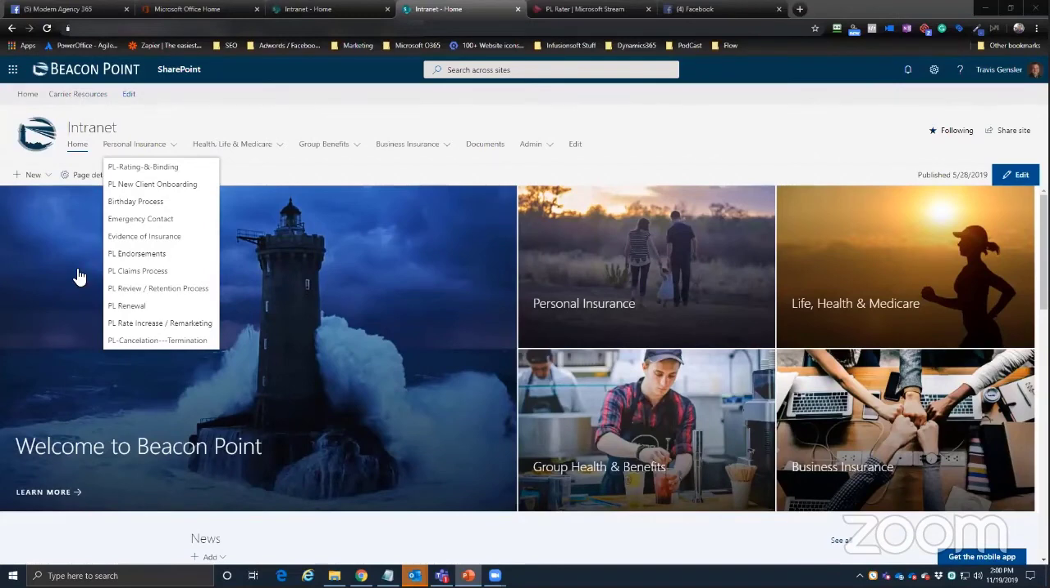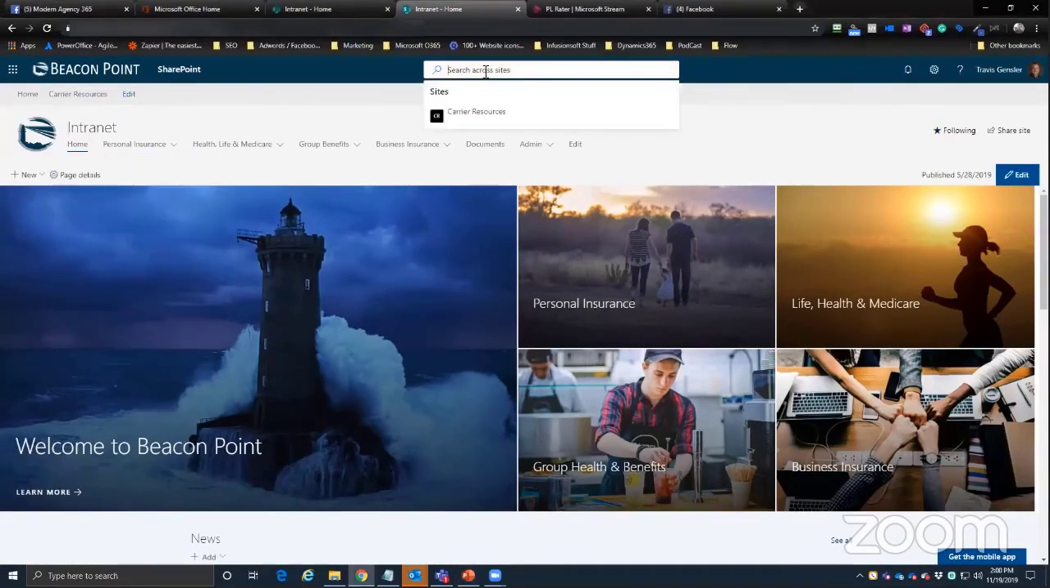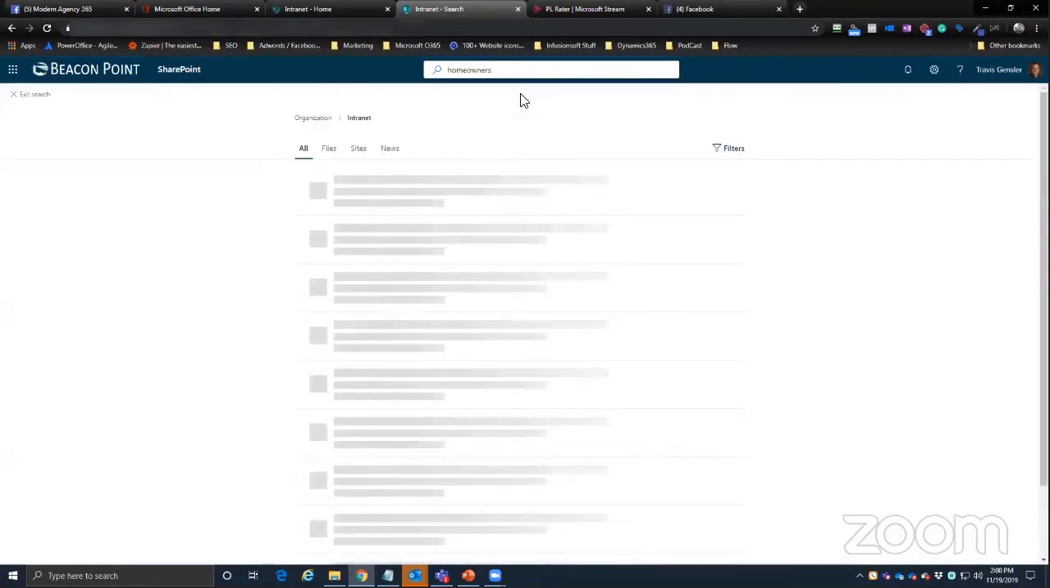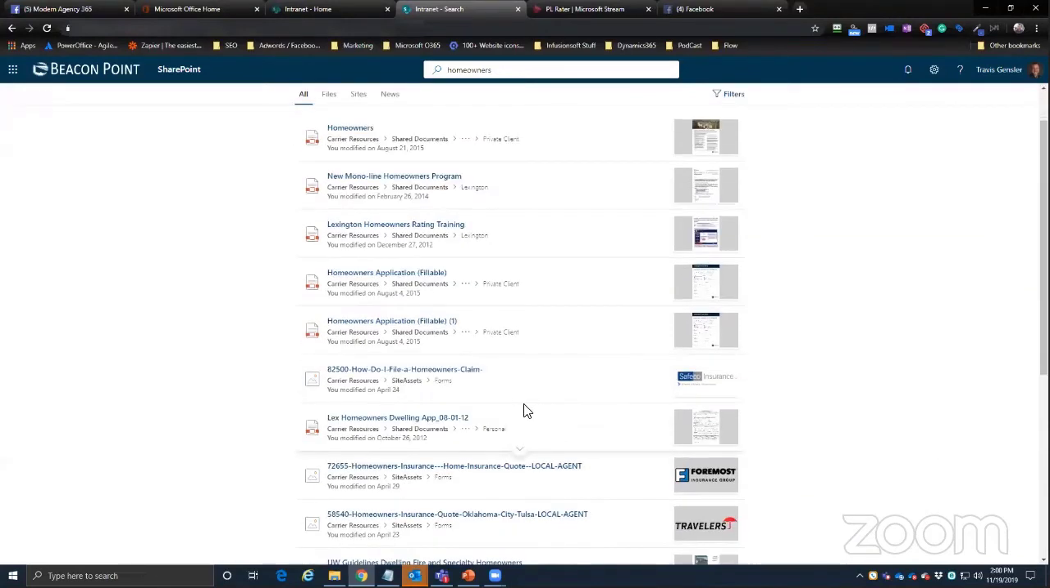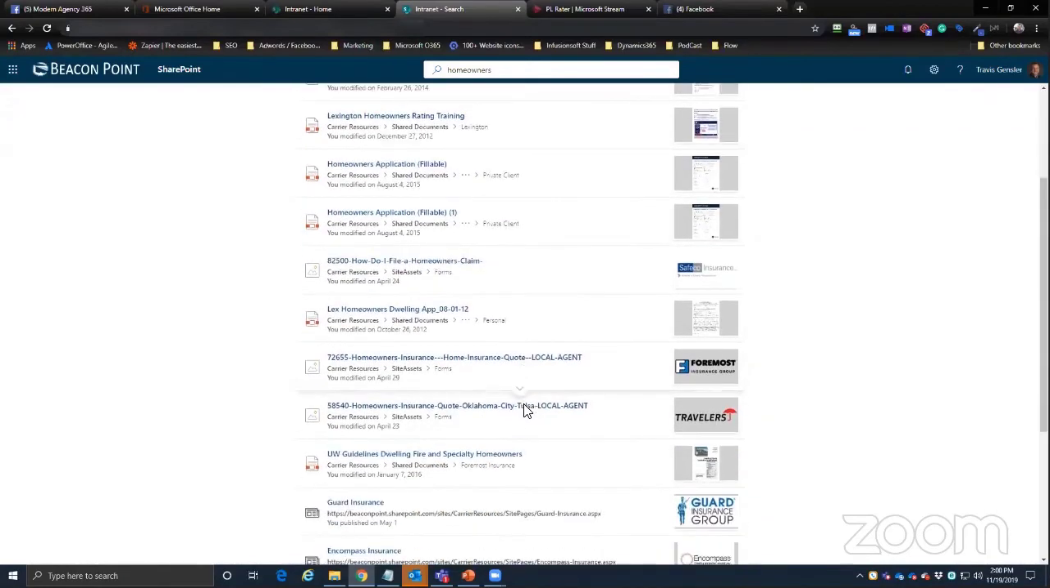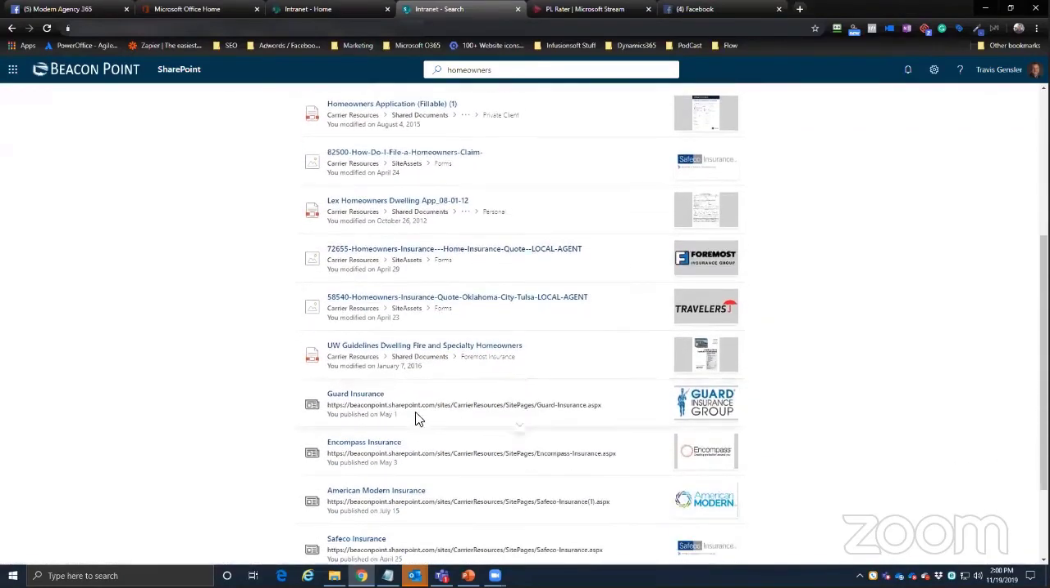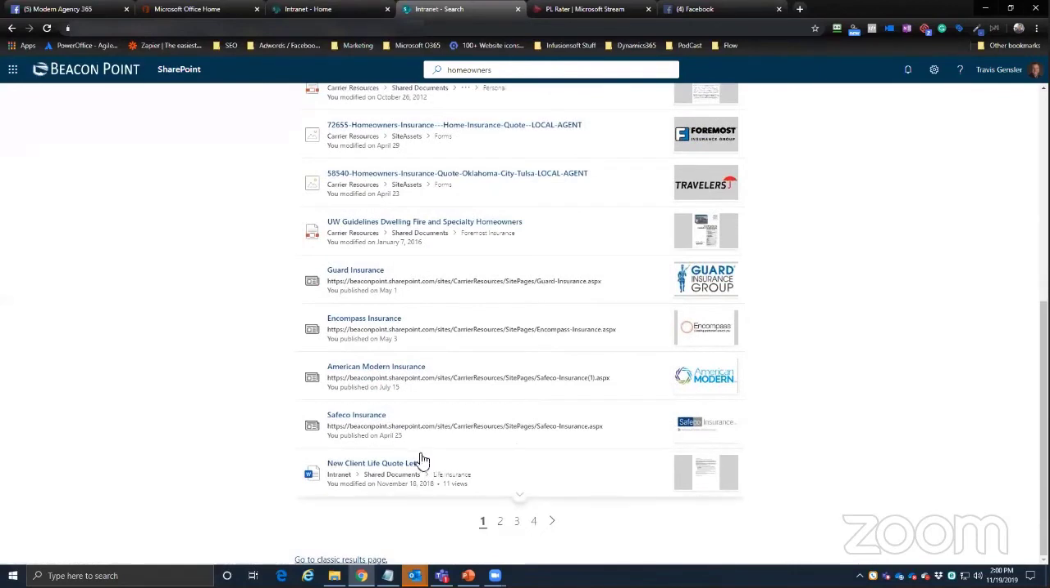How about, if you search a word like homeowners or auto insurance, does that also search within the document, like a PDF, a Word doc, or an Excel file? Or is it just the file name? If there's content in the document itself, like what does a homeowner's insurance policy look like, is it searching the content within the actual document? See, there it says new client life quote letter. Is the word homeowners being searched within that document?